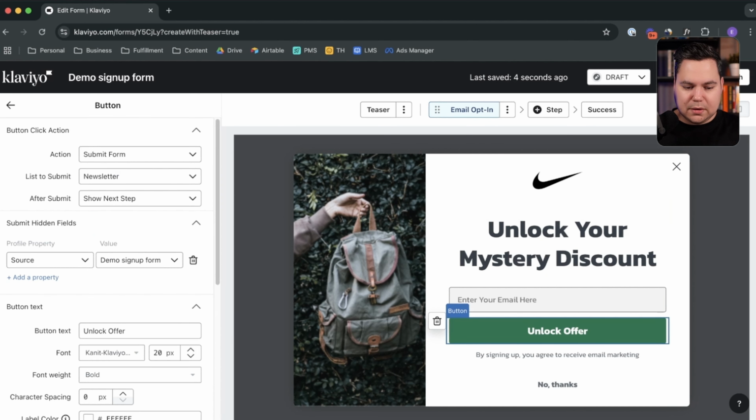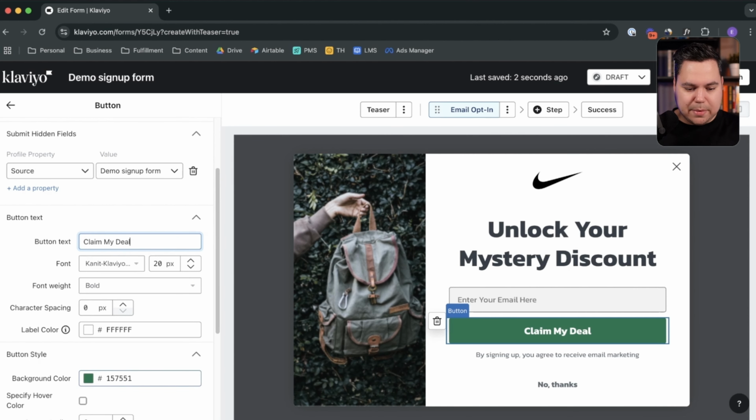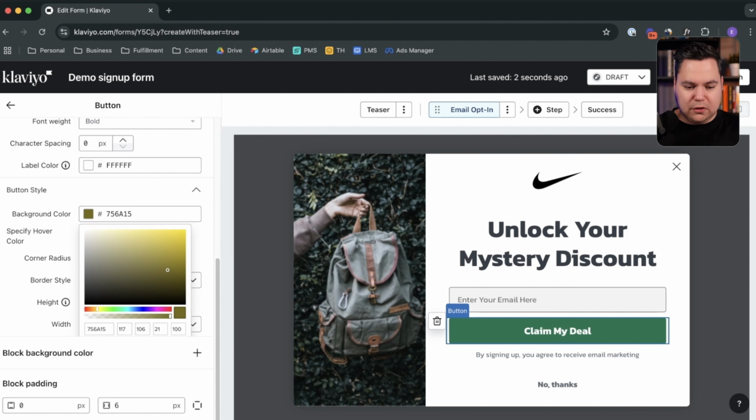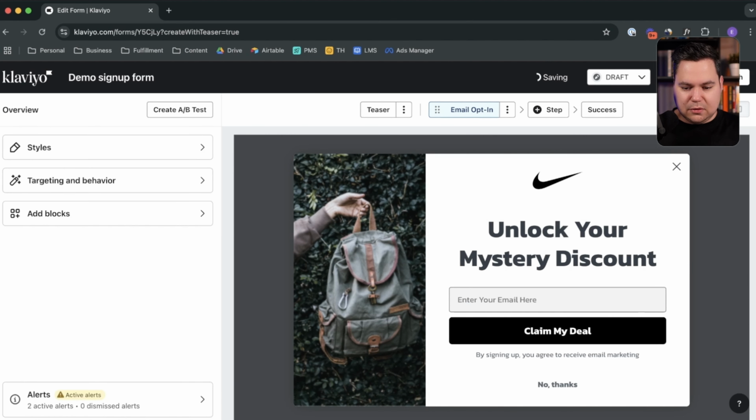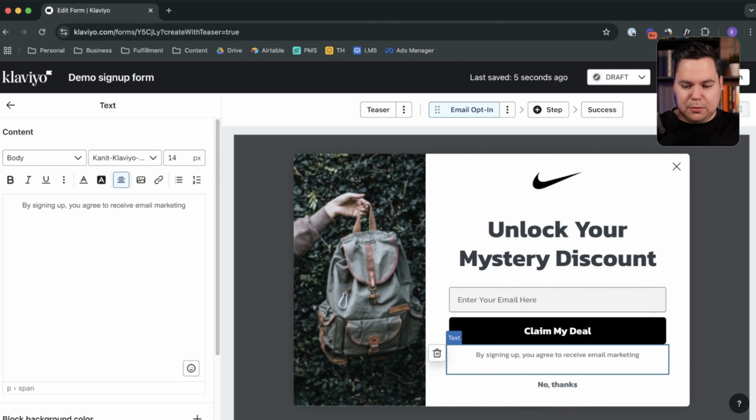Then the call to action button, unlock offer. I like to go with claim my deal. There are a lot of variants that you can split test. Doesn't really matter for now. Then the background color of the button, make sure that it pops out. Of course, it needs to be on brand. You can make it yellow, but if that's not on brand, then it doesn't make sense. You can just go with a black one for now. I think that's more on brand and it does pop out. Then we're going to delete this text: by signing up, you agree to receive email marketing. In the US, that's just not necessary.